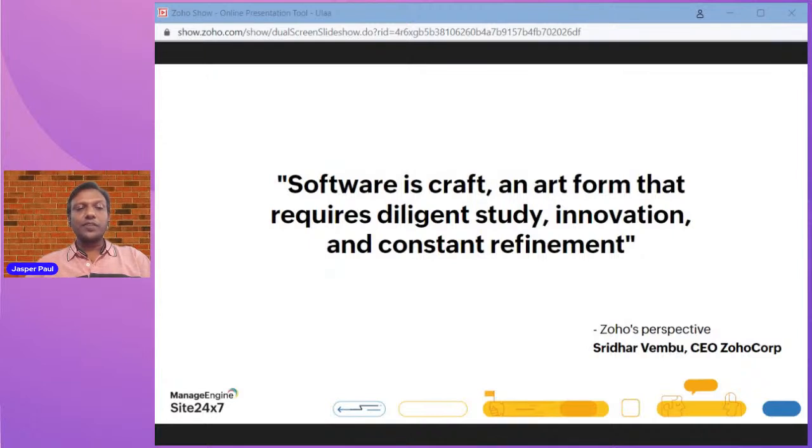If you see, software itself is a craft. It's an art form that requires diligent study, it requires innovation, and it requires constant refinement. This is the vision of technology companies like Zoho, which comes from Sridhar Vembu himself. This is our vision statement.